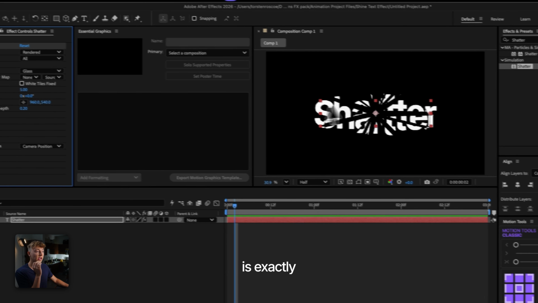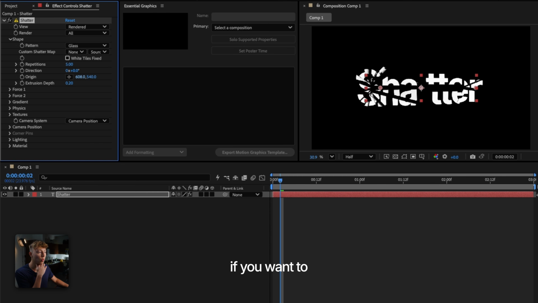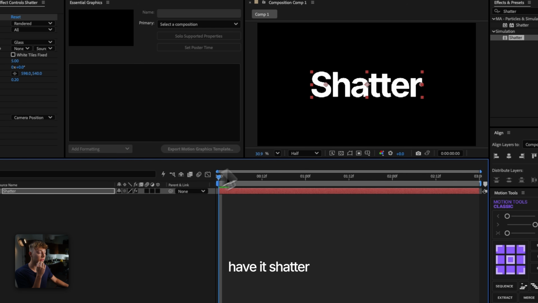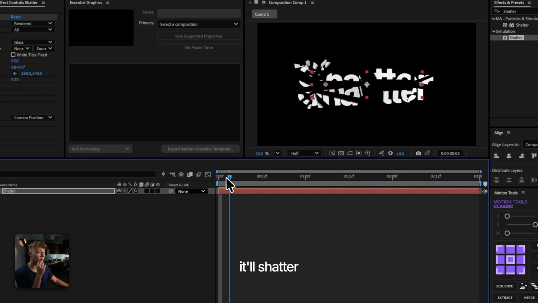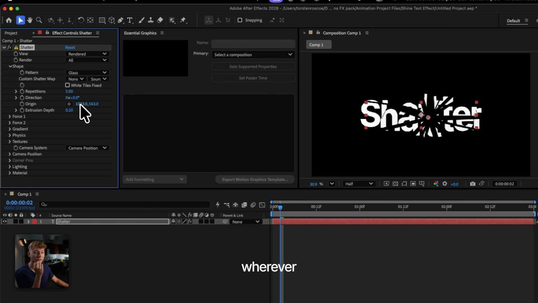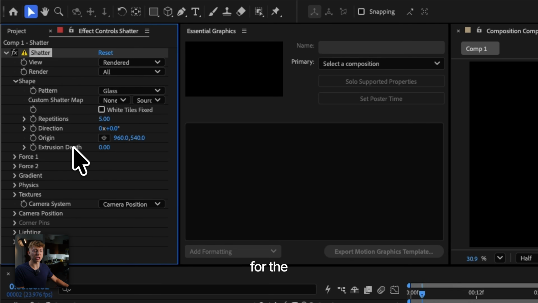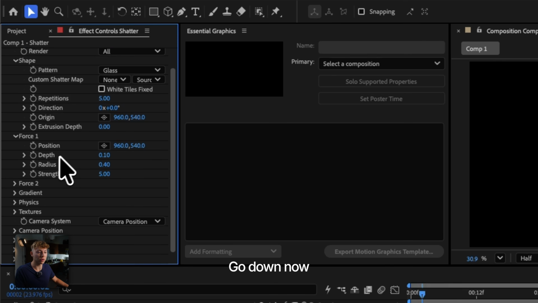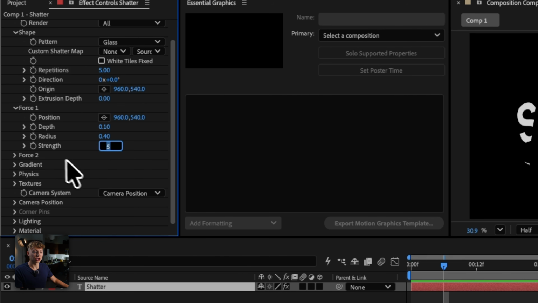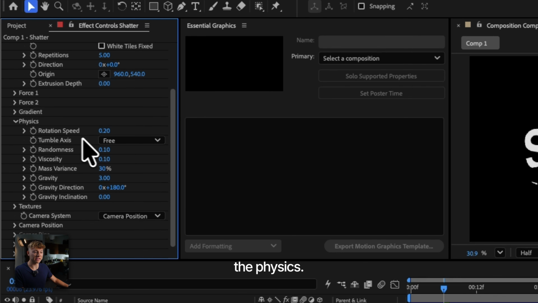Now the origin is exactly where the effect is going to take place. So if you want to have it shatter on the left side over here, it'll shatter on the left. If you want it to the right, up, down, wherever you want it, place it there. I like mine straight in the middle. For the extrusion depth, turn it all the way to 0. Go down now to force 1. Change the strength to 4.1, sorry.